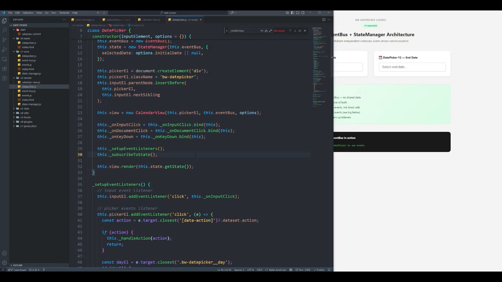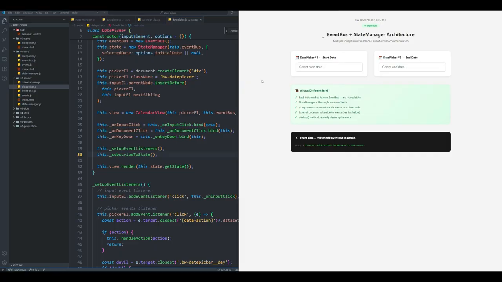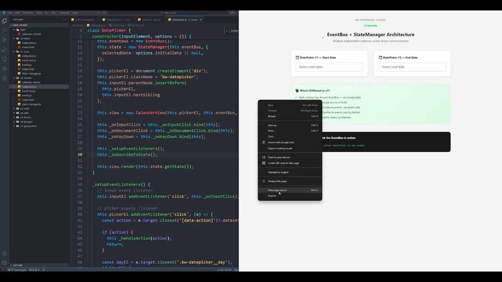Now let's see if it is working or if there is any error. So we click here. Yeah, it's working. Day, month, everything is changing. So it's working fine. Okay, now let's inspect this DatePicker.